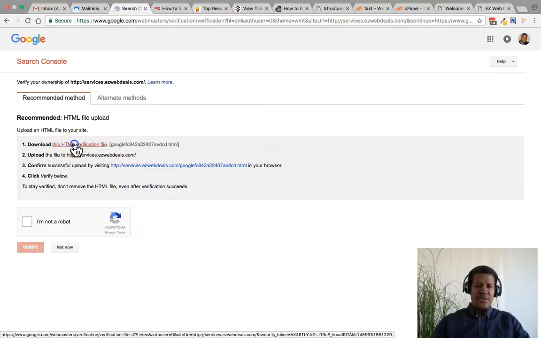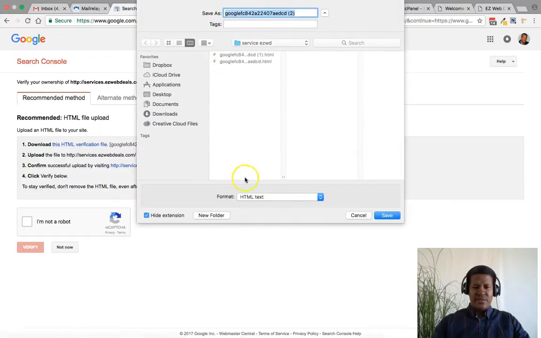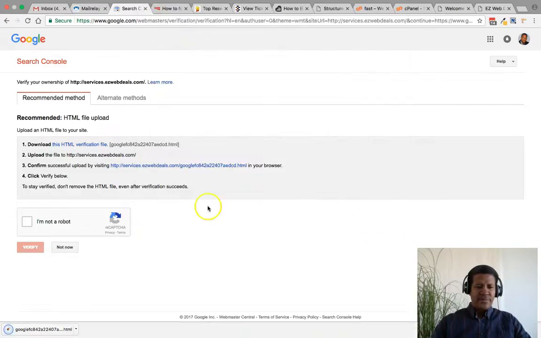So first thing we do is click on that verification file, click download. Save it somewhere you're going to find it rather easily, and where you don't have to search for it. I did those before, but I'm just showing you. I'm walking through again. So I'm going to hit save.